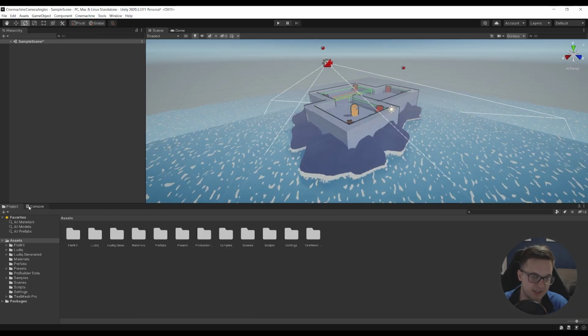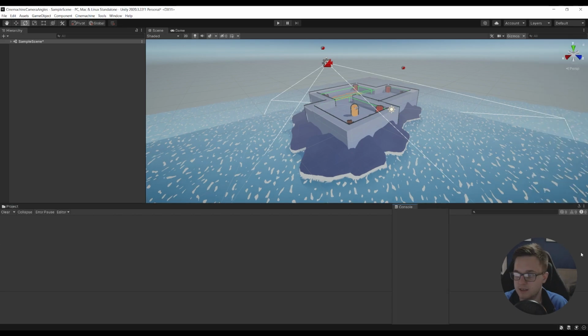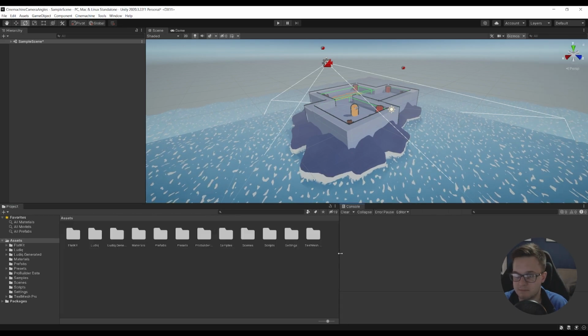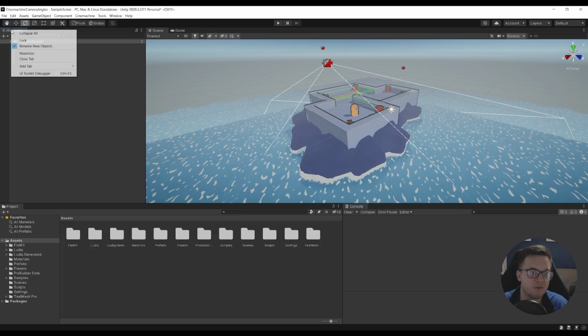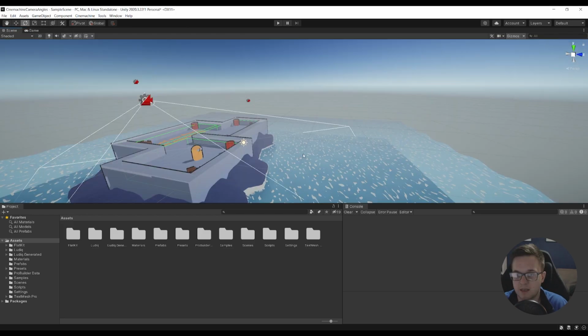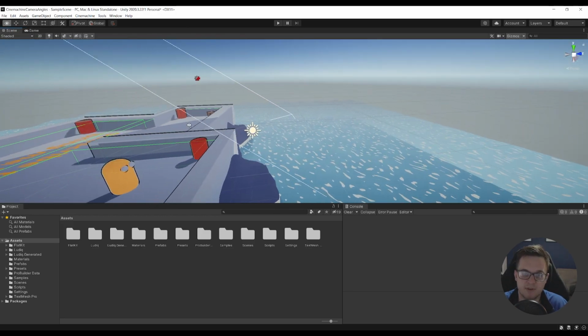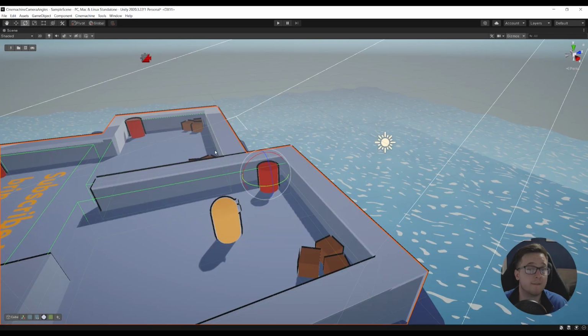I can leave the project tab, although I don't technically need it. Let's stick the console down here nice and big so we can see the console. And I don't need the hierarchy either, so I'm just going to close that. And even this, we've claimed quite a lot of space back, but it's not as great as just being able to double click and go in full screen.